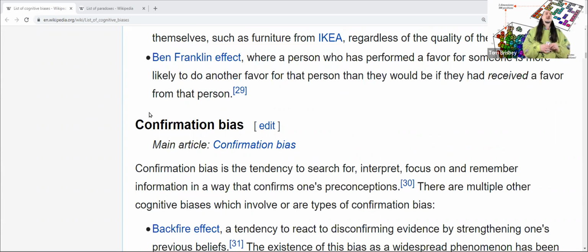The Ben Franklin effect. A person who has performed a favor for someone is more likely to do another favor for that person than they would be if they had received a favor for that person. So the theory behind that is people like to feel useful. They don't like to feel in debt.